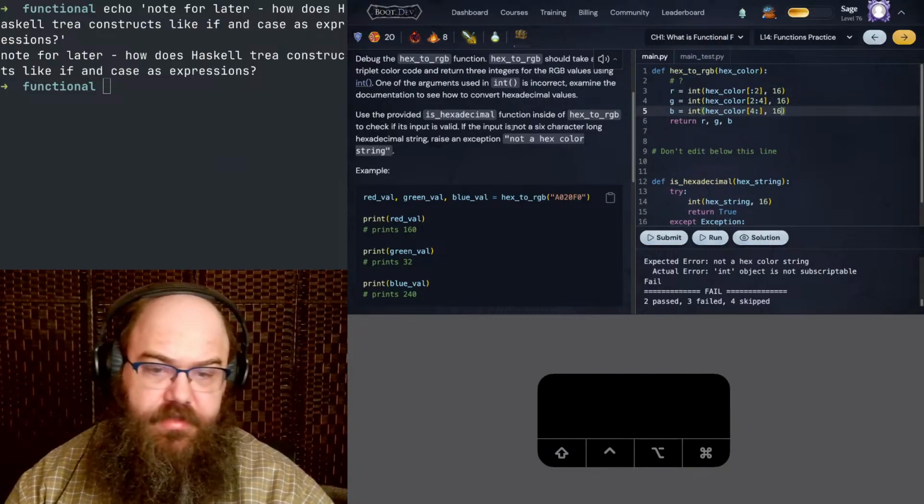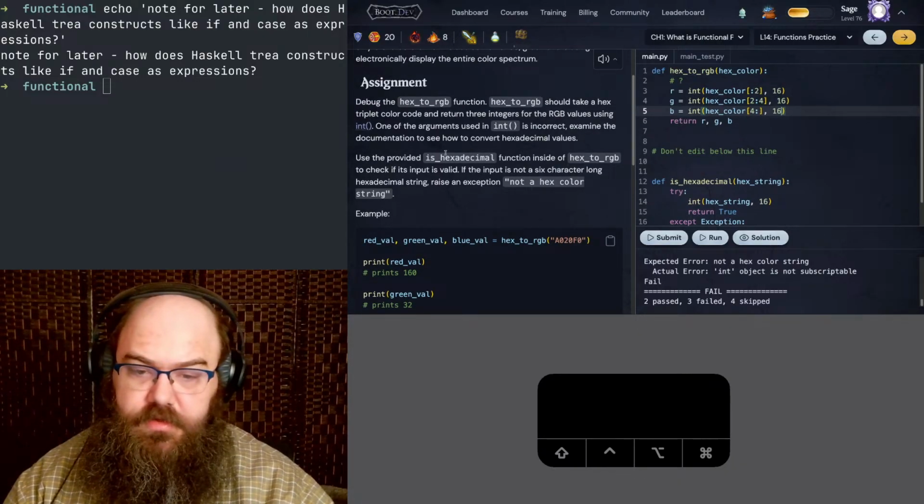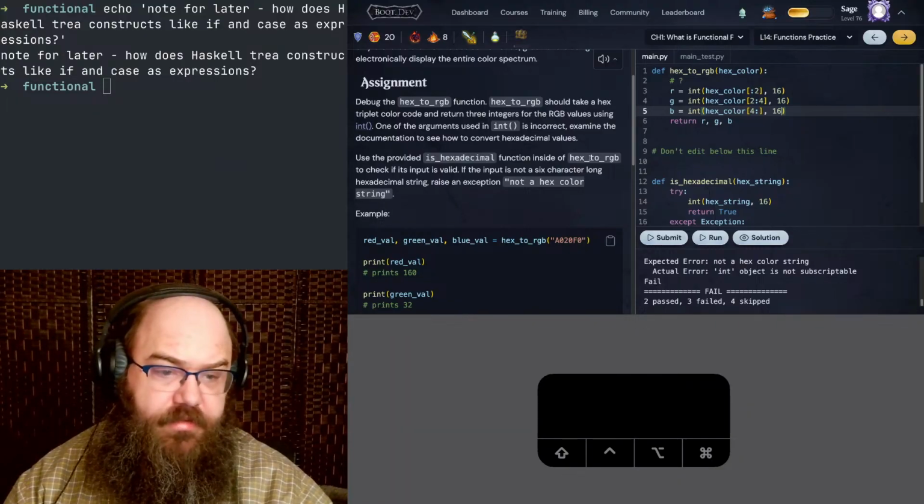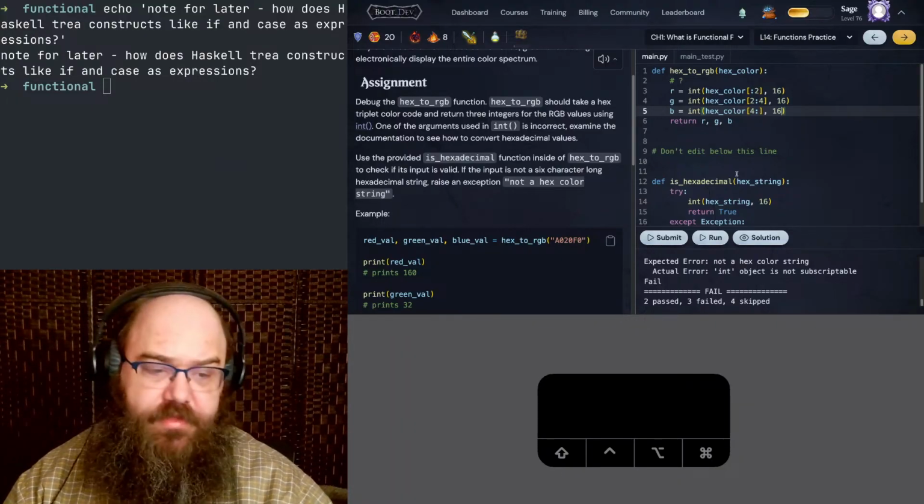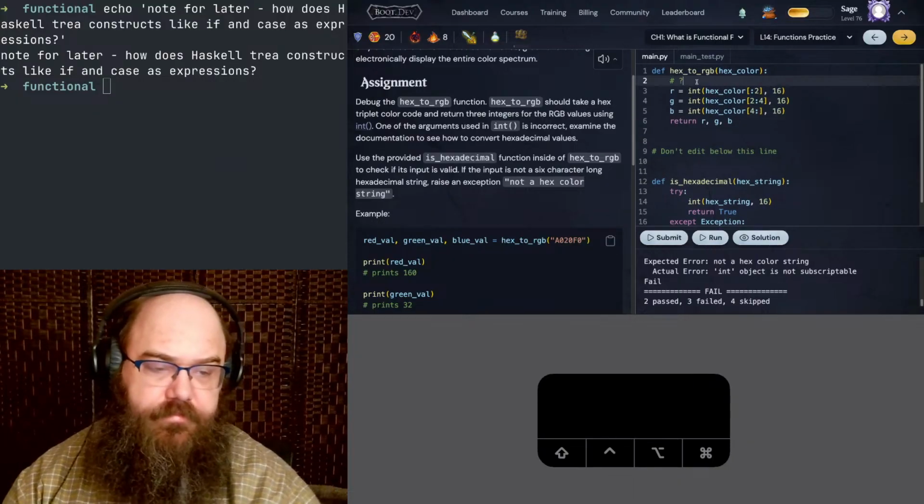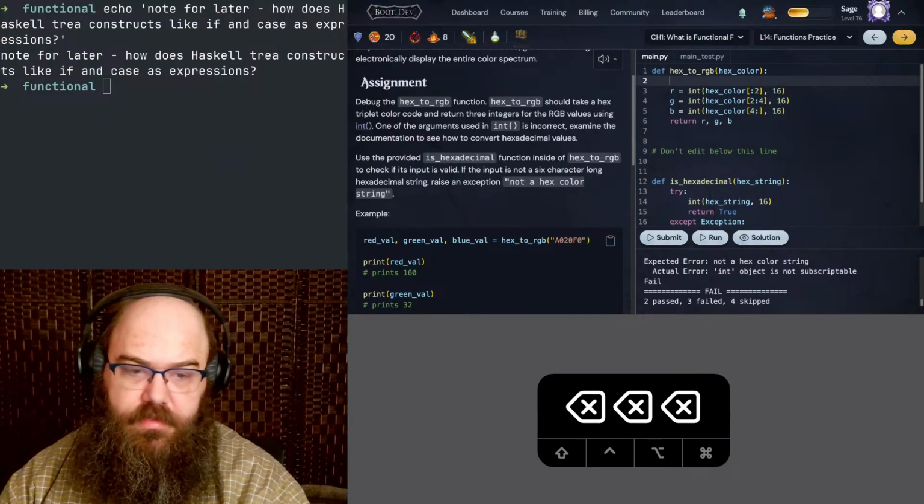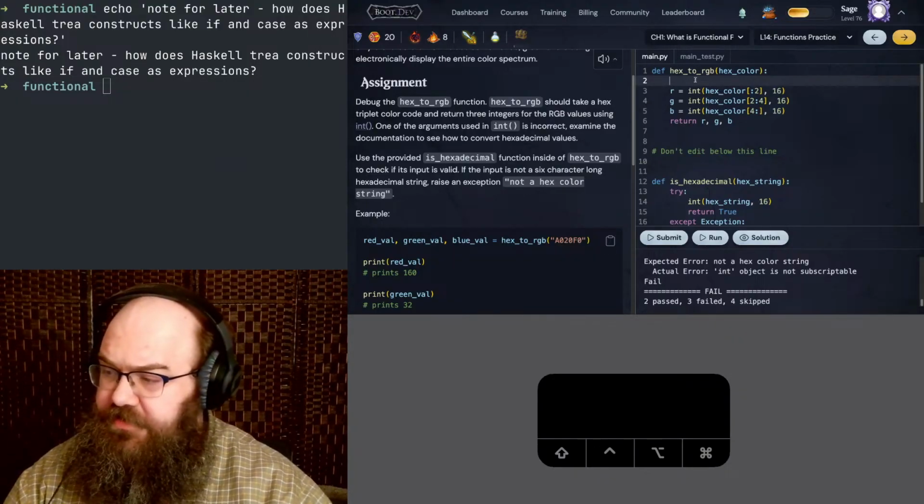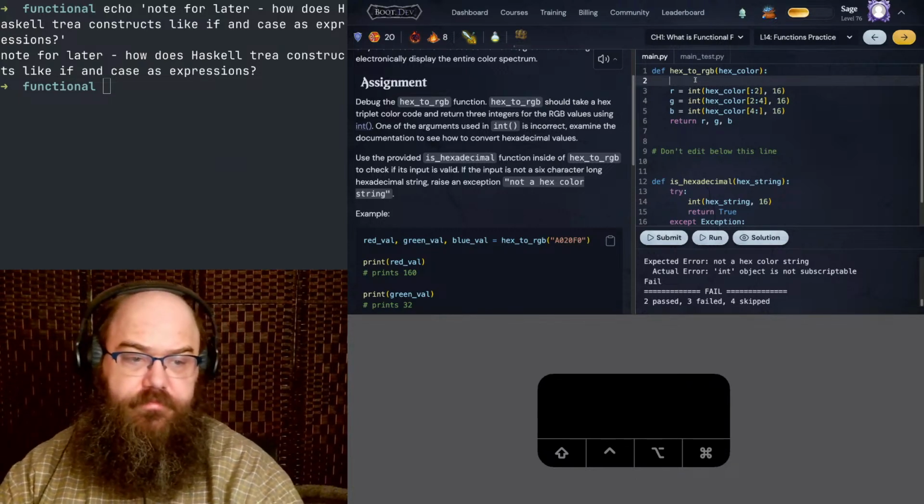Don't edit below this line. Use the provided is hexadecimal function inside of hex to RGB. Oh, that's what this was for. Okay. If the input is not a 6-character long hexadecimal string, raise an exception. Yeah, okay. Just a generic exception? Probably.